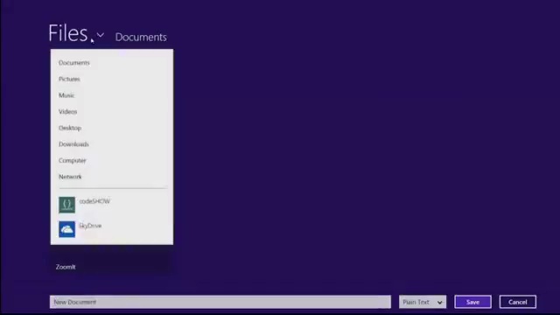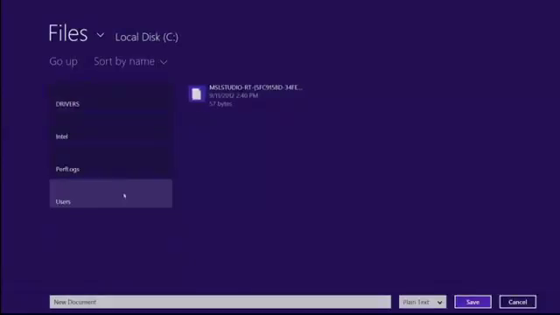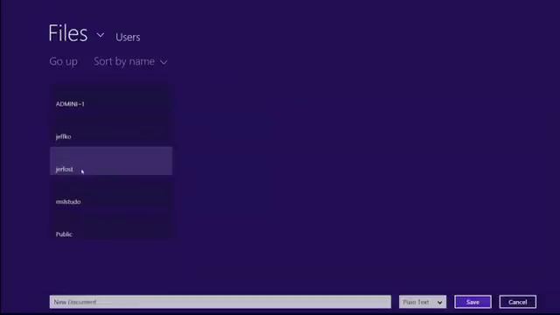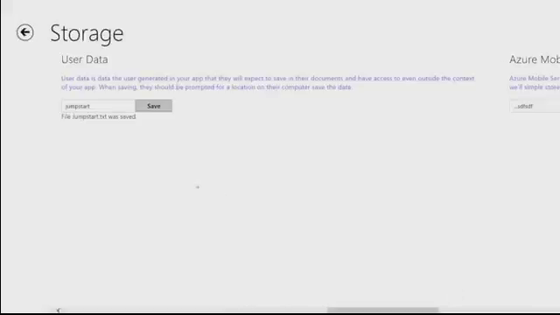Now, I get to say I want to save this on my computer, on the C drive, under users, my username, my documents. Let's just save it here, and let's call it jumpstart. It's saving it as plain text. I'll show you why in a second. And I hit save, and it says that jumpstart.txt was saved.